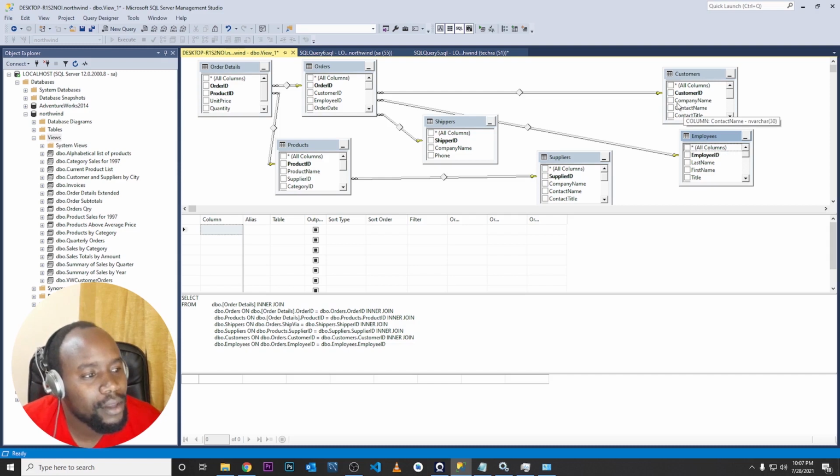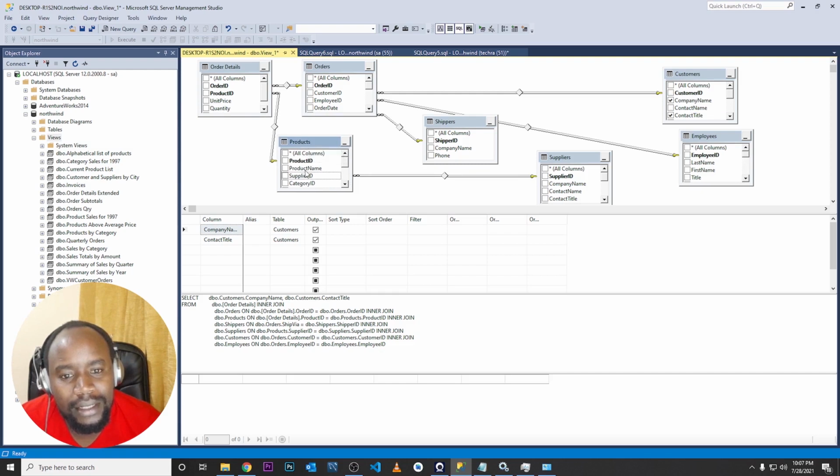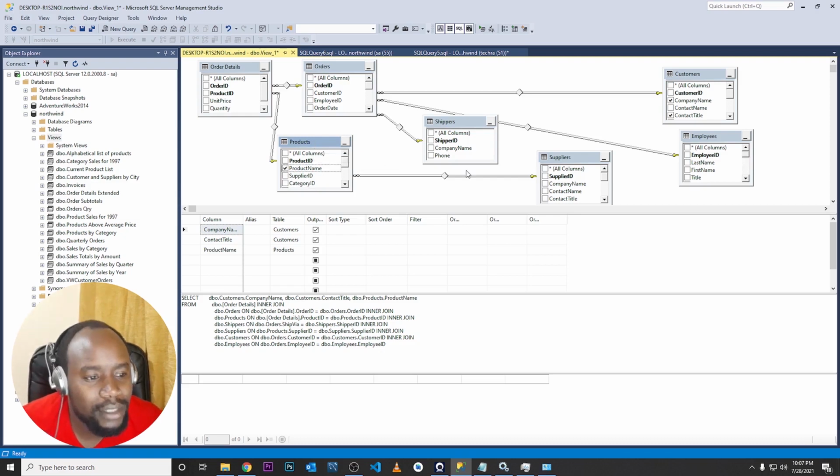So let's begin with the customer. Let's pick the company name, that's the customer purchasing, and maybe the contact title. And then let's pick the product ordered. We'll just come to products and pick the product name. Then let's pick the supplier who supplied this product.